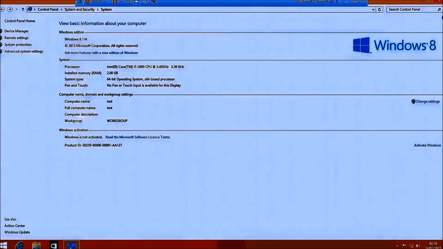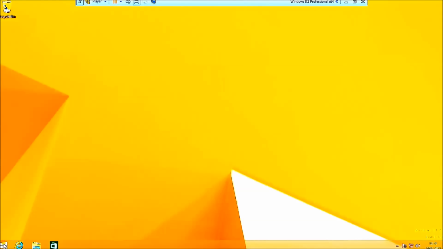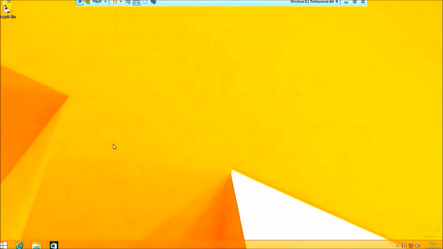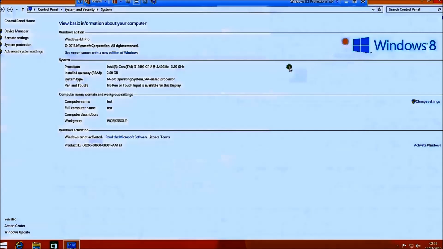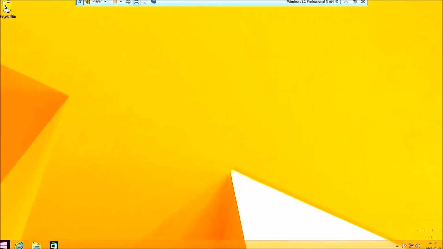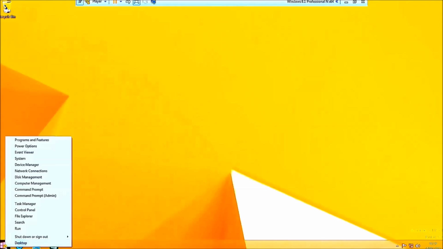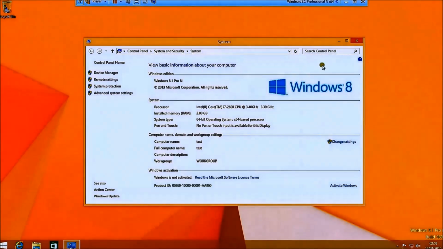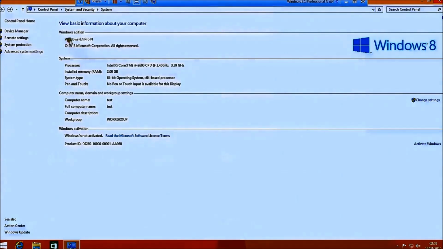And now I'll just bring in another virtual machine, and this time I'll right-click the Start button again, or press Windows and X, and I'll select System. And this time you can see that I've got Windows 8.1 Pro or Windows 8.1 Professional. And I'll bring in the last virtual machine. This one has Windows 8.1 Professional N. So this is 5 different editions of Windows which the Windows Media Creation tool covers.